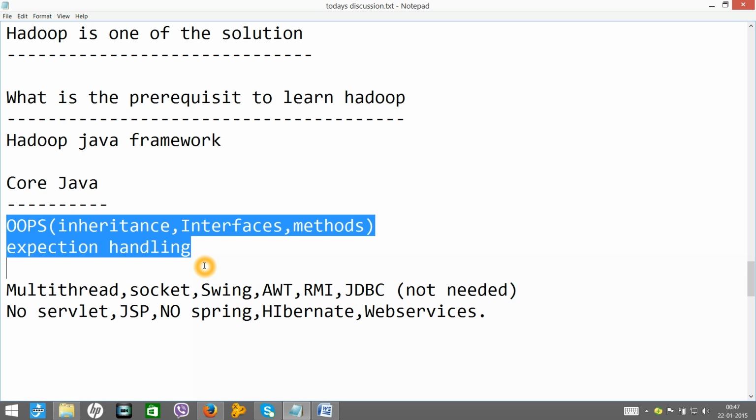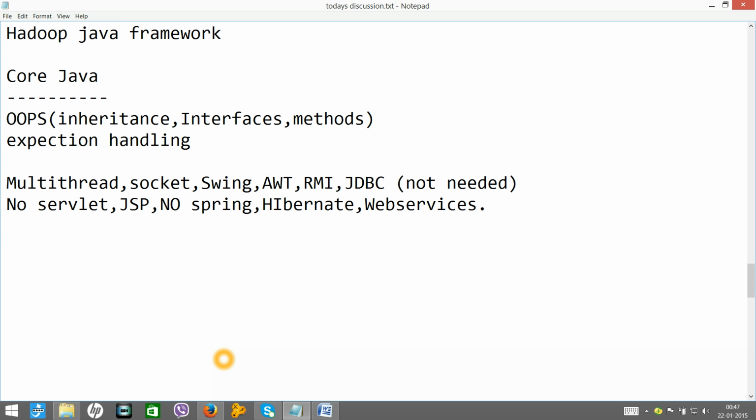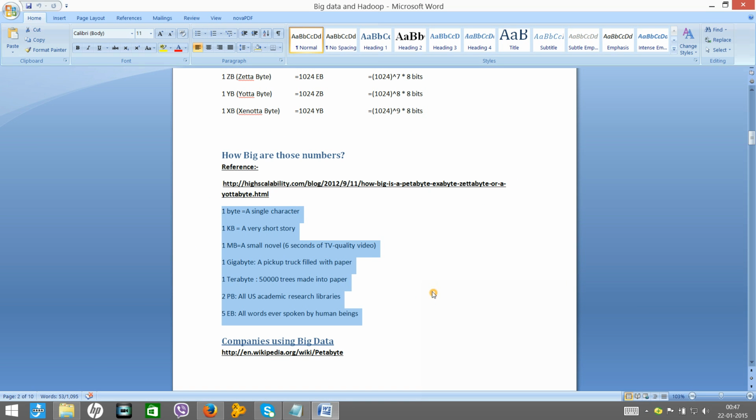Now let's talk about the data again. How big is this data? I'll just go through my example notes here. When somebody says 1 bit, it means 0 and 1. But if somebody talks about 1 byte, it usually means a single character. Similarly, when somebody says I have 1 kilobyte of data, you can assume you just have a very short story. Now, if somebody says I have 1 MB of data, that is equivalent to 1 novel.